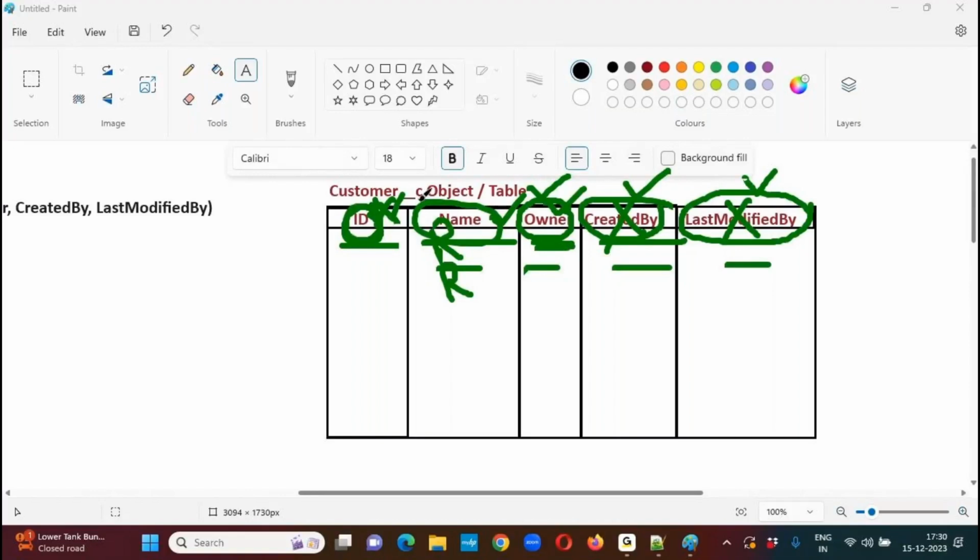Whenever we create a new custom object in Salesforce, Salesforce will provide a table, where the table name will always be suffixed with underscore C. Inside the table, Salesforce provides 5 standard fields: ID, name, owner, created by, last modified by. These 5 fields are given by Salesforce by default. Clear up to this one? Next.